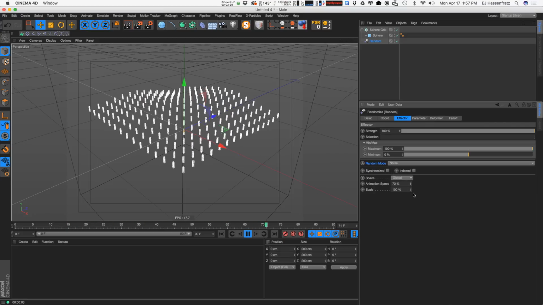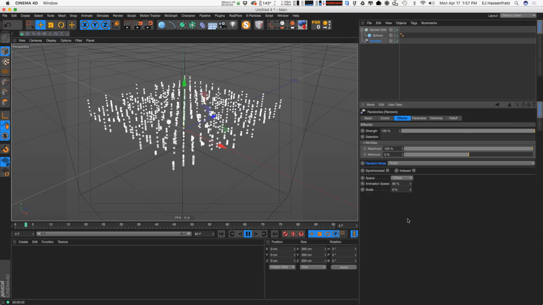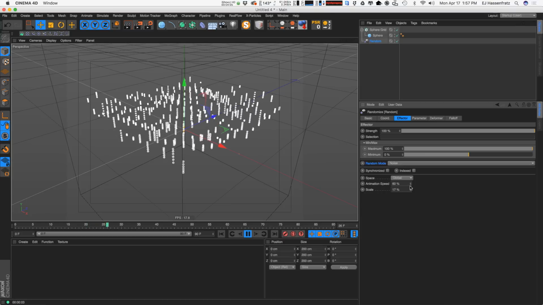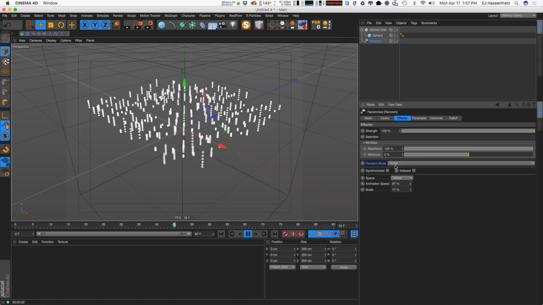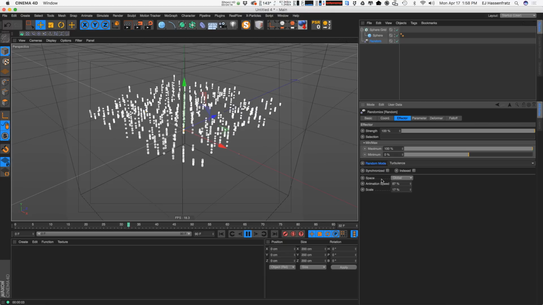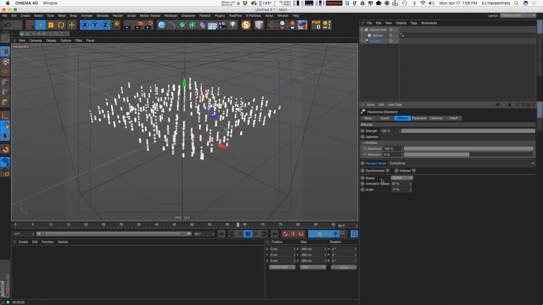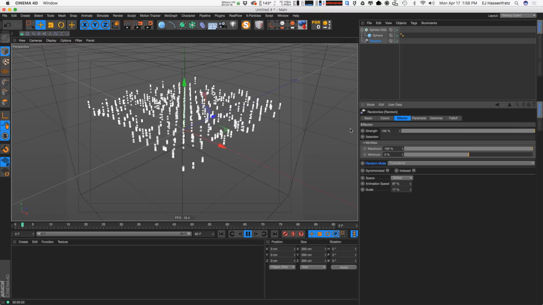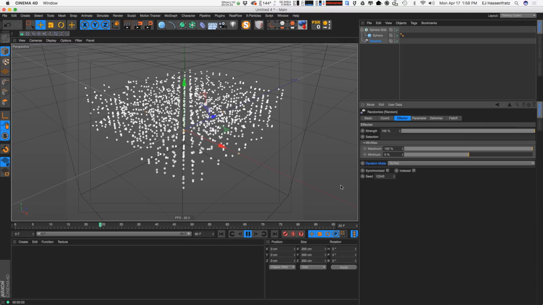We can adjust the animation speed here. We can adjust the scale. But those are the only two options we can really affect on that type of noise. So that's a nice animated noise. Turbulence is also another animated random mode of noise for the random effector, but that's basically it. I mean, sorted really doesn't do anything.